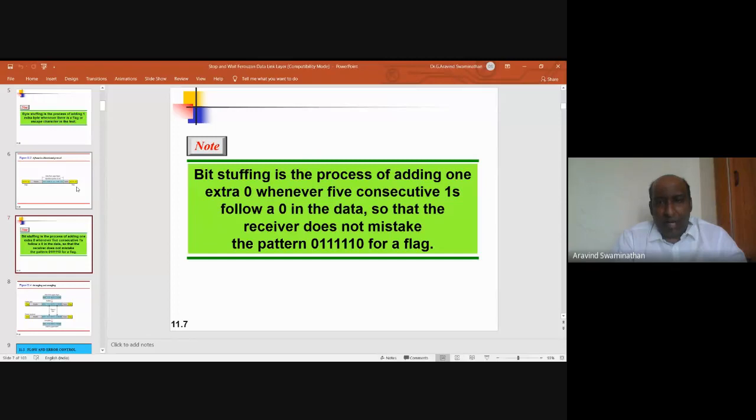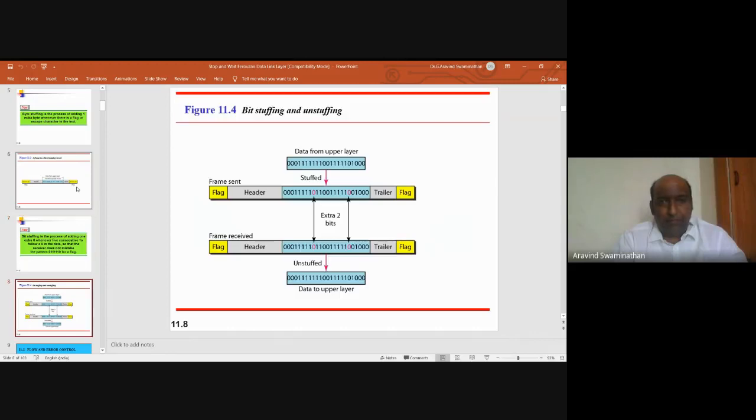Bit stuffing is the process of adding one extra zero whenever there are five consecutive ones. Whenever there are five consecutive ones, we add a zero so that the receiver does not mistake it for a pattern. That is basically called bit stuffing.